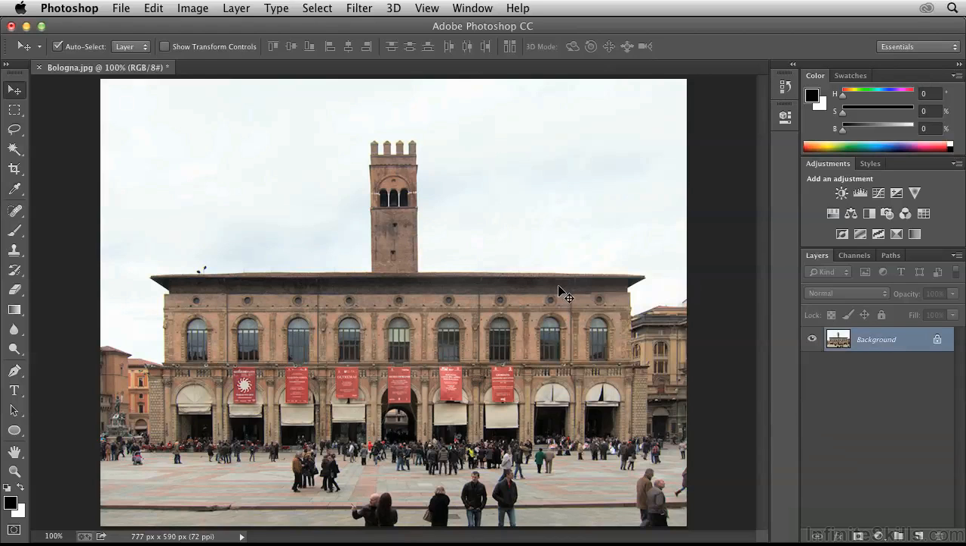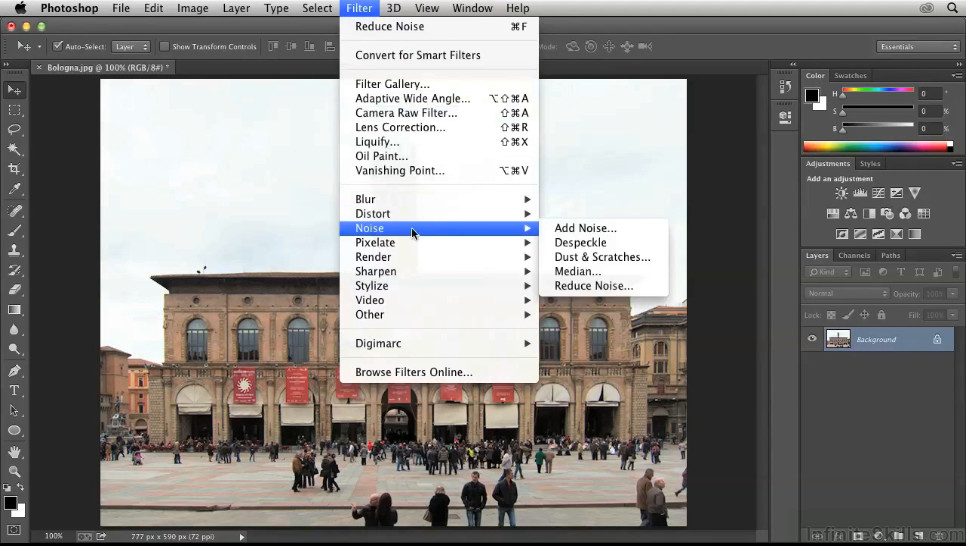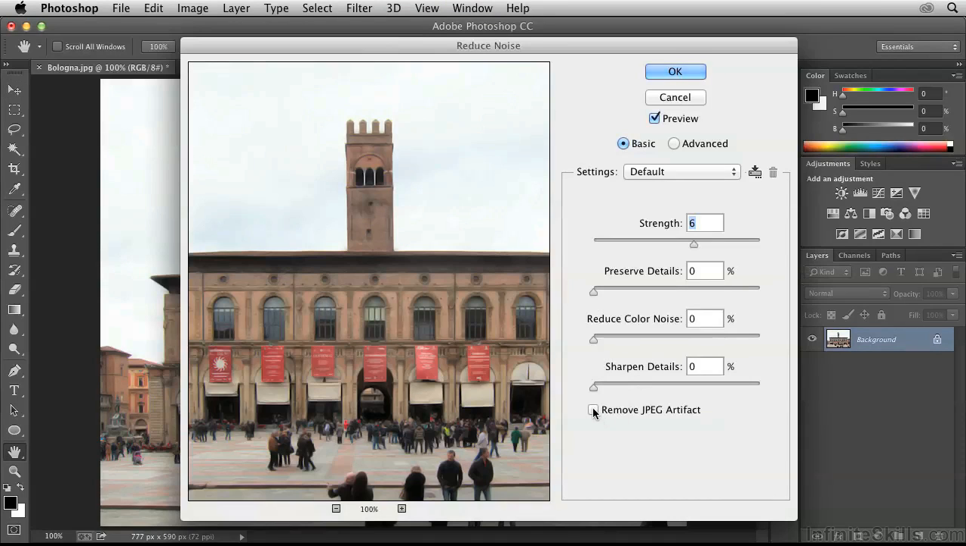The next thing I'd like to attend to is the noise, which you can see here in the brick especially. This is inherent in the JPEG. Go to the Filter menu and choose Noise, Reduce Noise. We can choose to remove the JPEG artifact by checking this box. Now right now I'm going to increase strength to 10 and make sure these other sliders are on the left end. This shows us what this algorithm is doing. It's blurring the image and removing the fluctuations of color and luminosity that are known as noise.